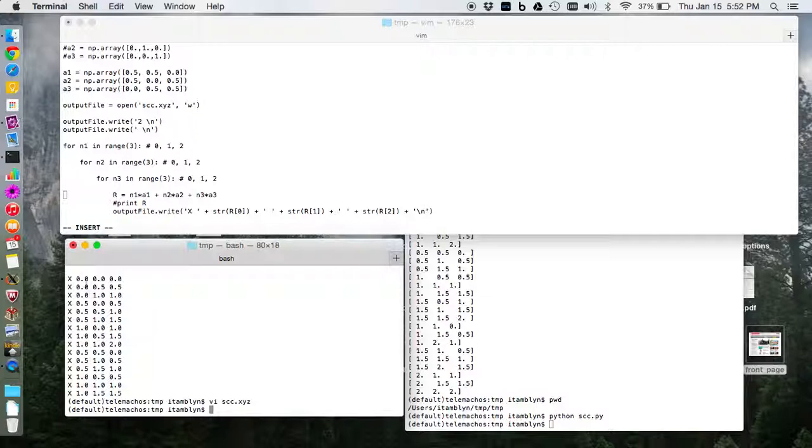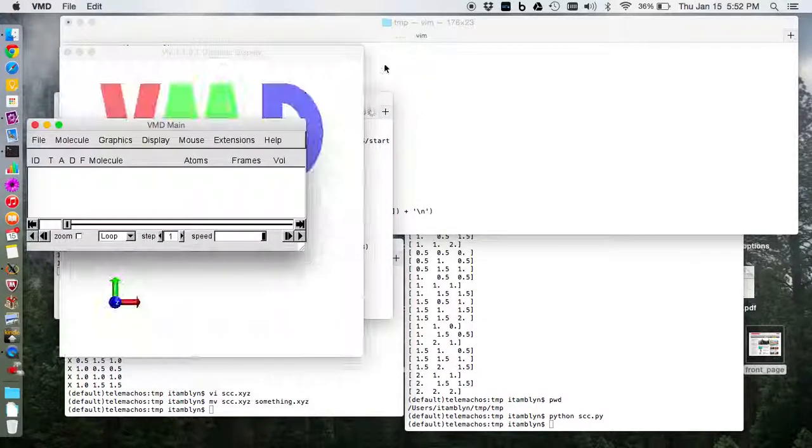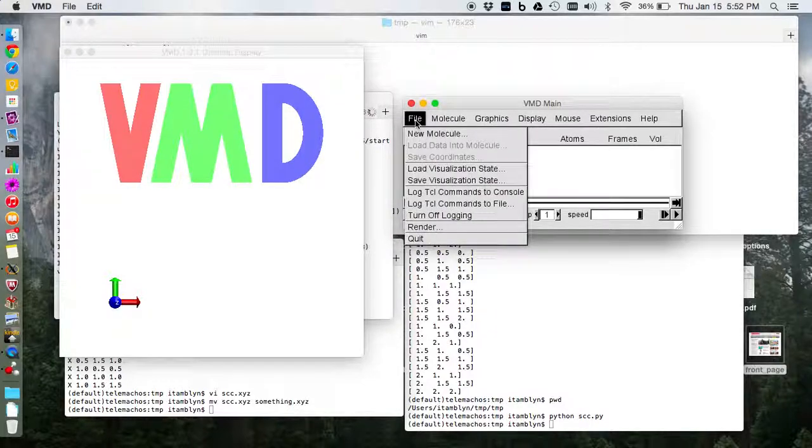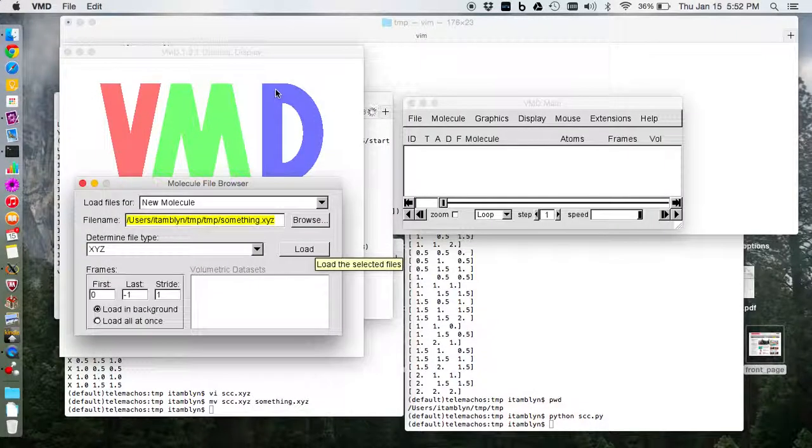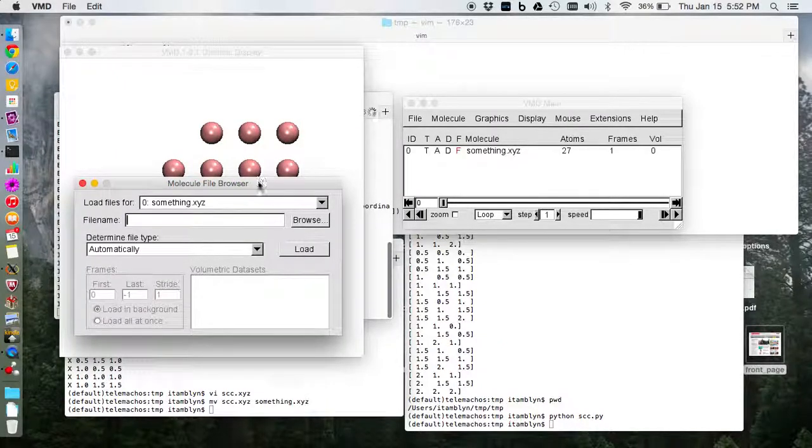The other thing I just realized is that actually this isn't an SCC anymore, right? Because we changed the lattice vectors. So just so I don't feel bad, we're going to change the name of this thing from scc.xyz to something.xyz. Then I'll open up VMD again. Hope that this doesn't crash and burn. Browse here, something.xyz. We're going to load this thing. Okay, excellent.